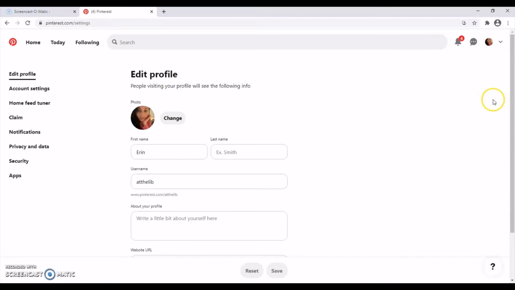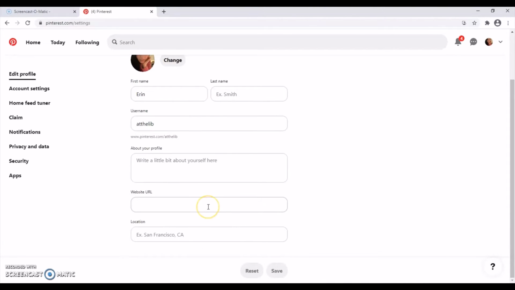People visiting your page will see the following information. You can upload a photo. You can enter your first and last name. You can also enter a username. In this spot here where it says About Your Profile, you can enter some information about yourself, like dog mom or nonstop knitter. If you have a website, you would enter it here in the website URL spot. You can also enter a location. So for example, you could put Manchester, New Jersey.